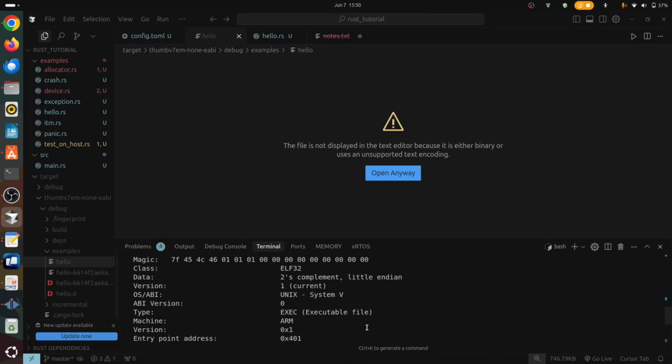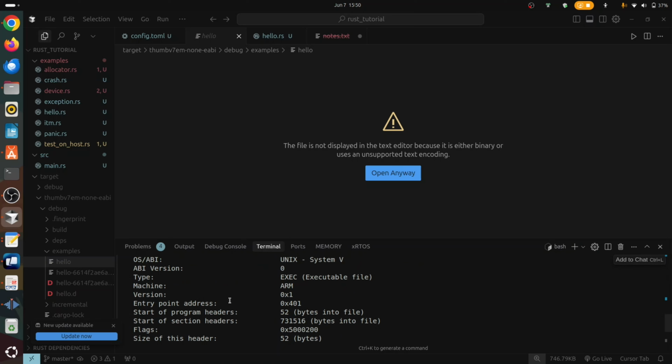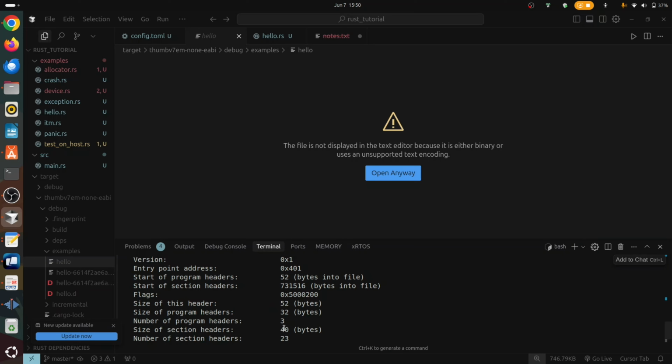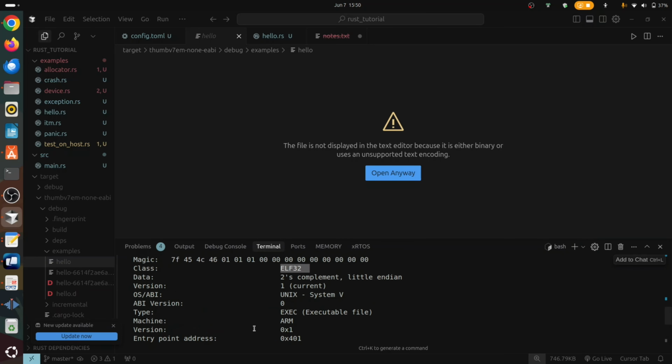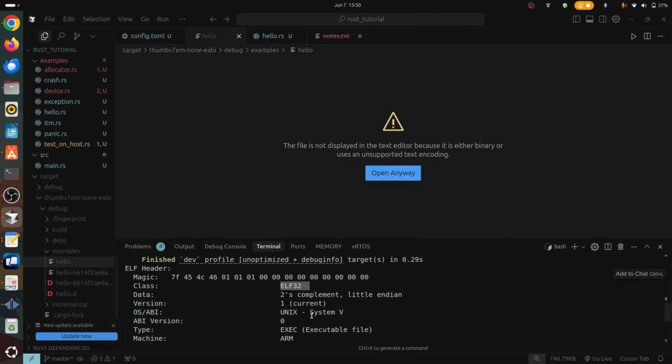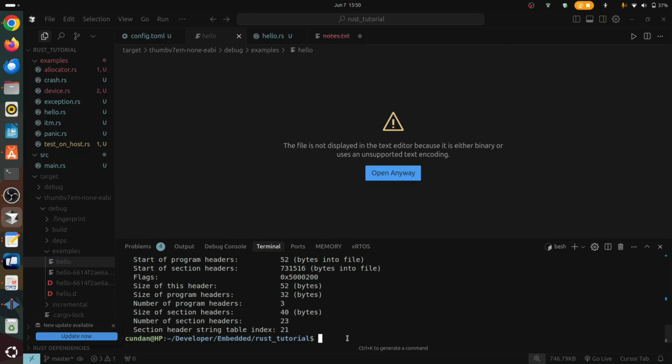As you can see, it has given us the class that it has been created. Yes, it is an ELF32 file. And we have the program headers address, the entry point address, what type of machine it is going to be, and the type: is it an executable or is it a library. So this kind of information we will be getting from the readobj command.